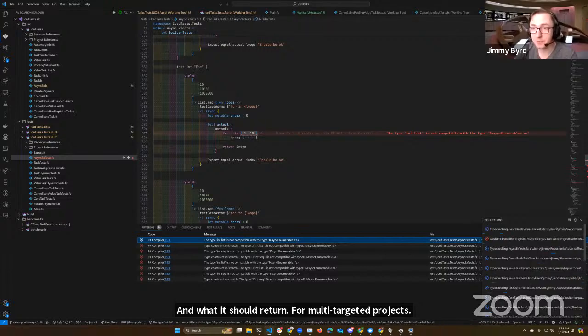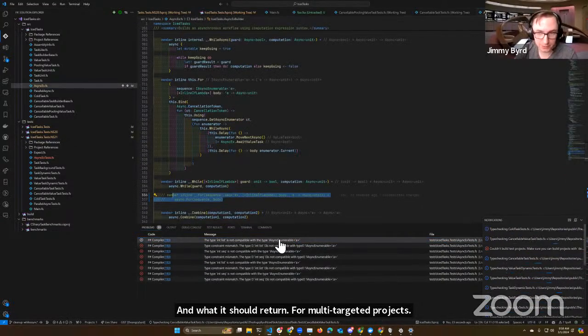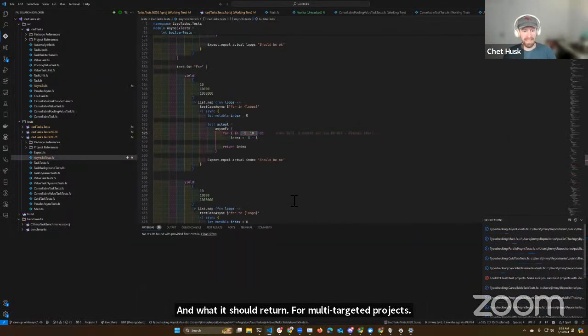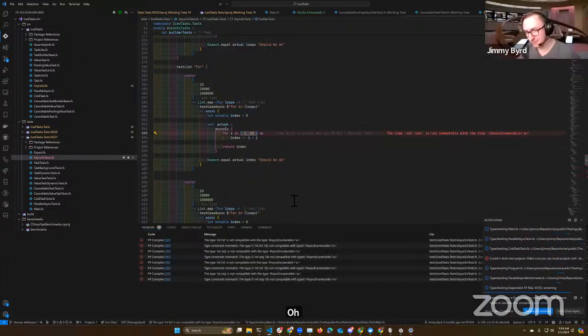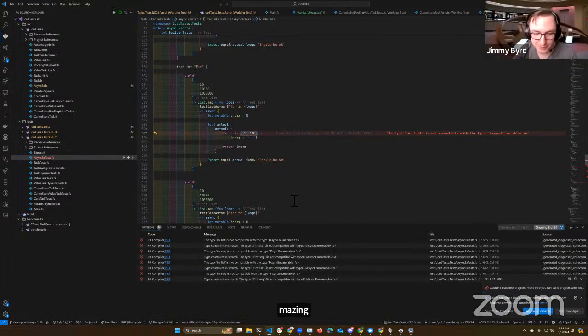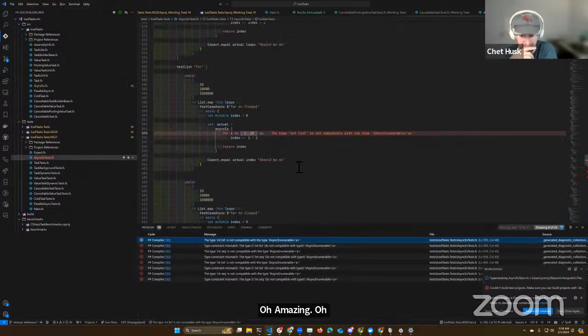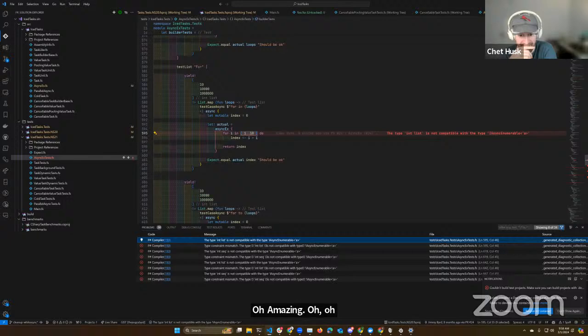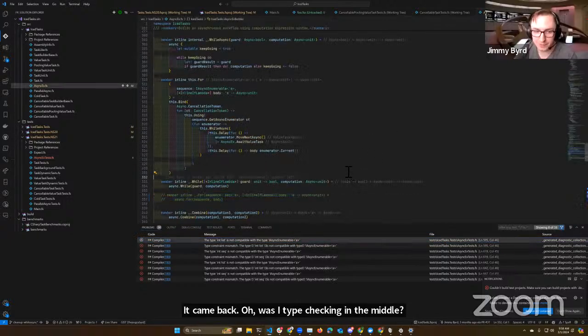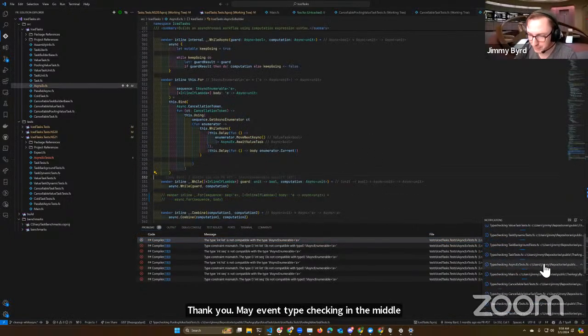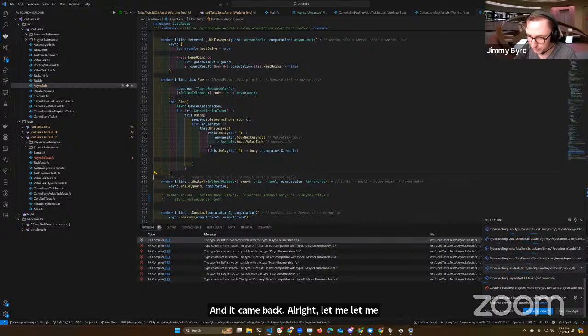So this time opening it up seems like it worked. So amazing. Oh, never mind. It went away. Oh, it came back. Oh, was I type checking in the middle? I think you may have been type checking in the middle. Kind of came back. All right, let me just let it run type checking again and blow through this.